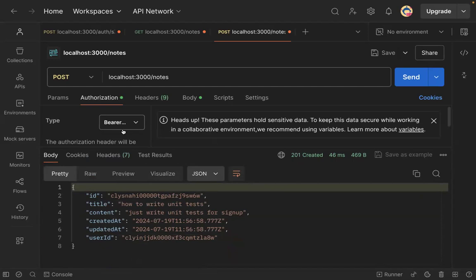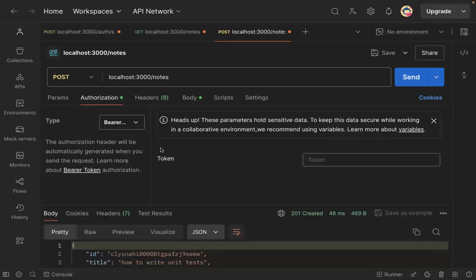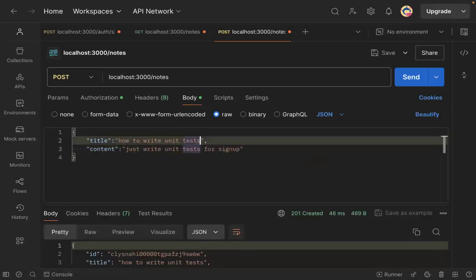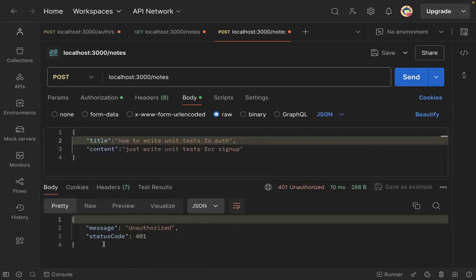Let's, for example, come over to this place, and do away with this token, and then change the title of our note to how to write unit test for auths. And then we send this request once more, and then you see an error, not authorized, unauthorized, which is the status code of 401. Even without changing the title, you still have the same result.